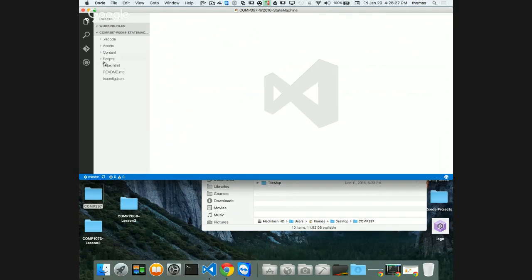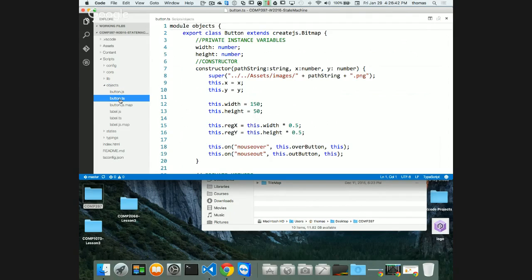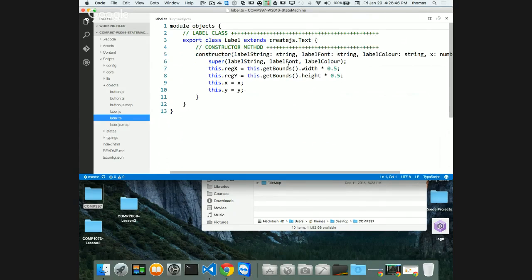All right. So this is our State Machine. Now notice that under our scripts we have some folders that we added in. One of them was the objects folder. And under objects, I have a couple of classes that I've included. One is buttons, the button class, which we're not using right now. The other one is label, which we haven't used either. I could have made the hello world by using my button class.